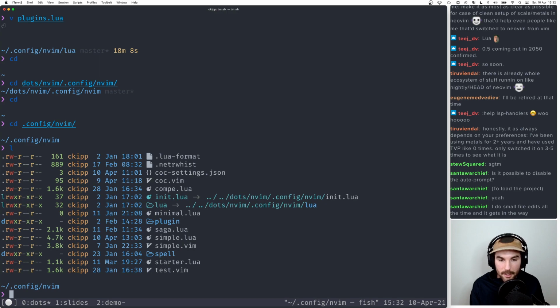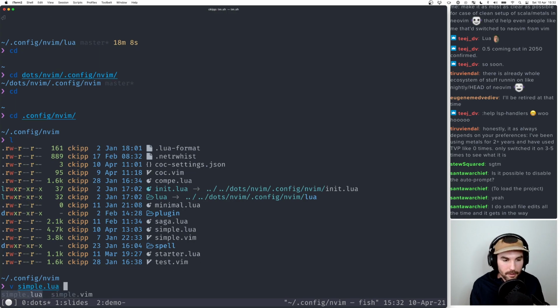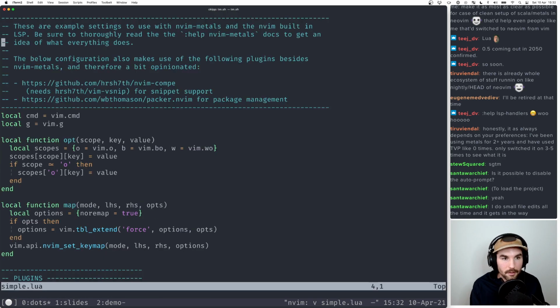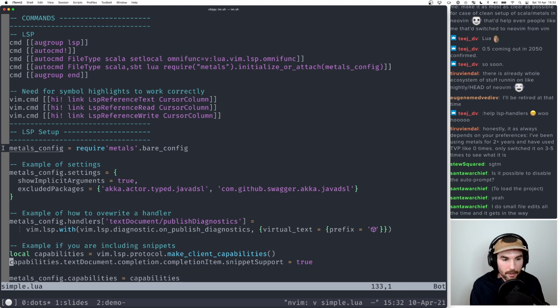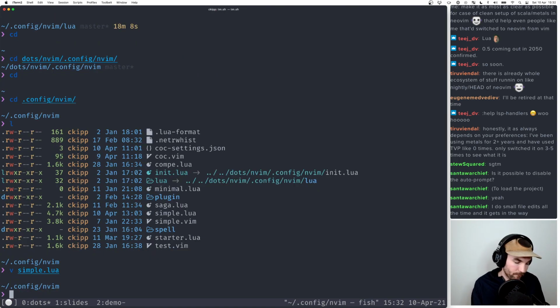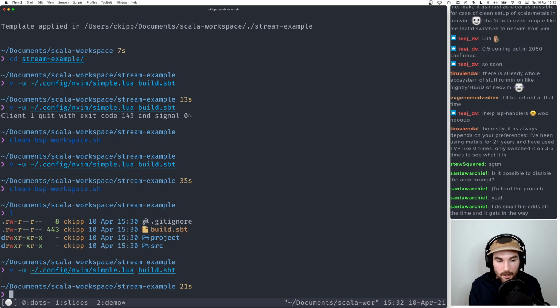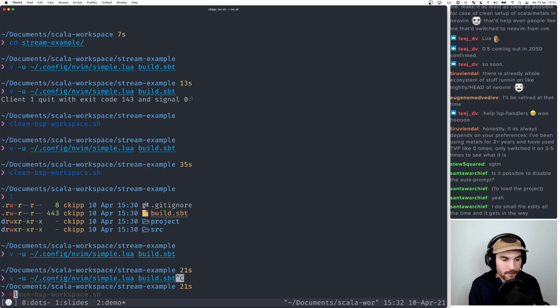So what I'm doing here is I'm using simple, I believe, which is not what I want to be using. Okay. I think I know what I'm doing wrong. I'm using the wrong version.